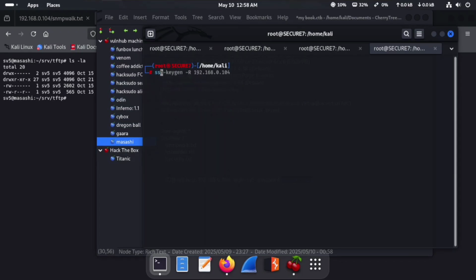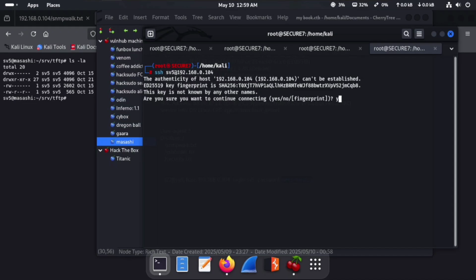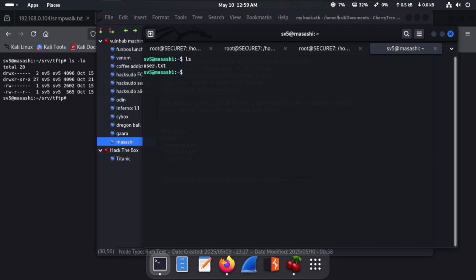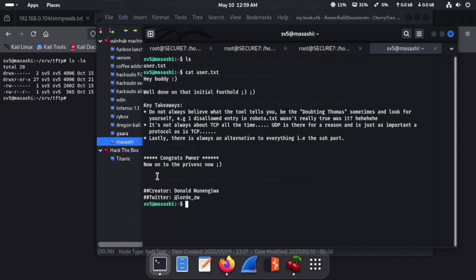So let's first SSH, which is more important before the SSH login. SSH and our sv5 is our user, at our IP address 192.168.0.104, and hit enter. And yes, now we have the password, and I clear this, ls here, cat user.txt, and this is the user.txt we find. Congrats, now we have the privilege escalation, and now we find our root password.